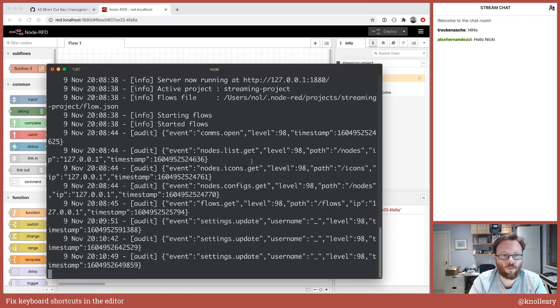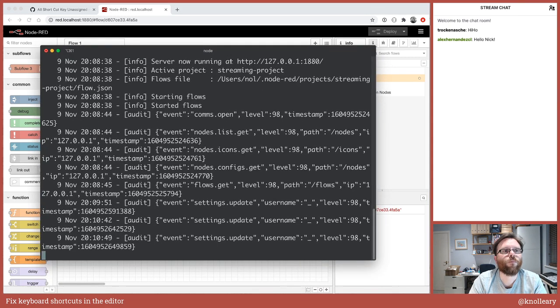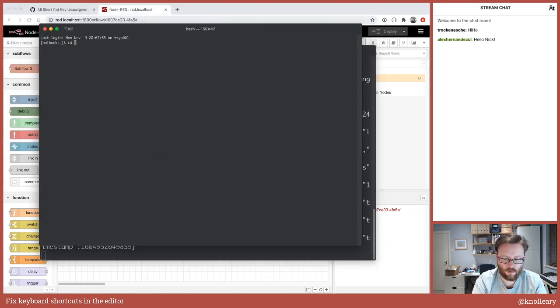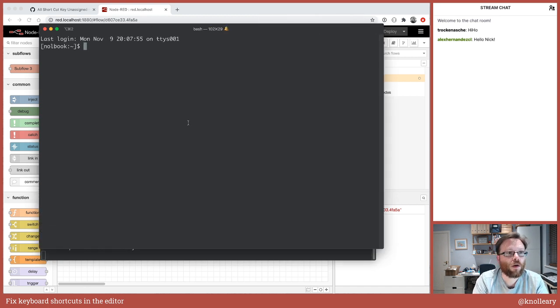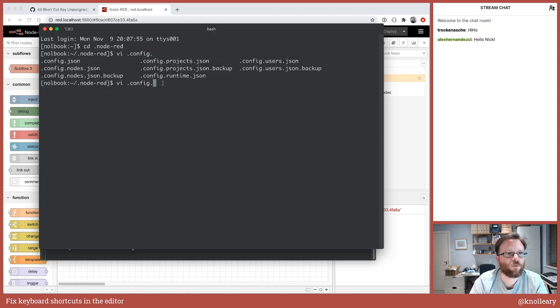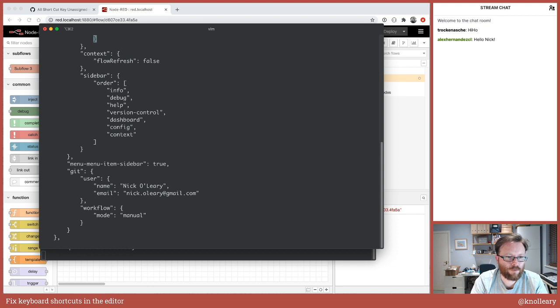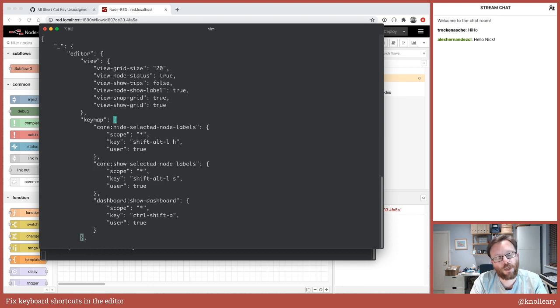Now, what Node-RED does under the covers is it stores that in your user settings file. And this is one of the things that changed in 1.2. It used to be we would have a file called .config.json in the Node-RED user directory. And that contained all sorts of different things. We've split that up into 4 files. So we've now got .config.users.json, which basically has the individual user customizations of the editor.